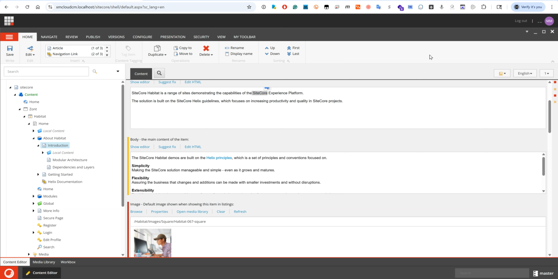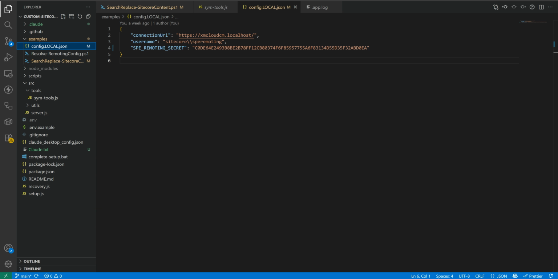So what are these parameters? Let's take a look. Once you install PowerShell remoting module and you enable it for your destination, you will have to provide three parameters. First of all, that is connection URI, which is essentially the host name of XM Cloud instance. In my case, that is local XM Cloud running from containers. The second parameter is a username.